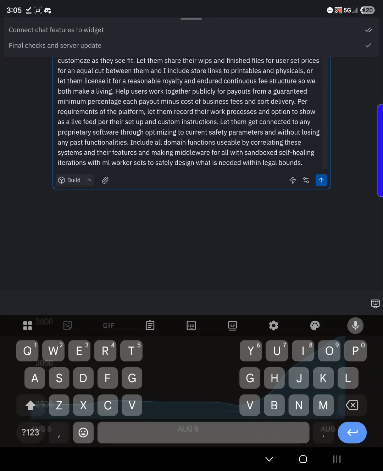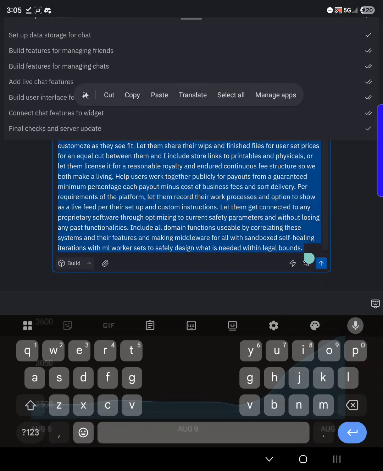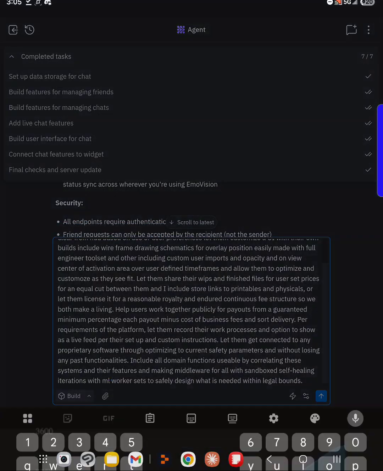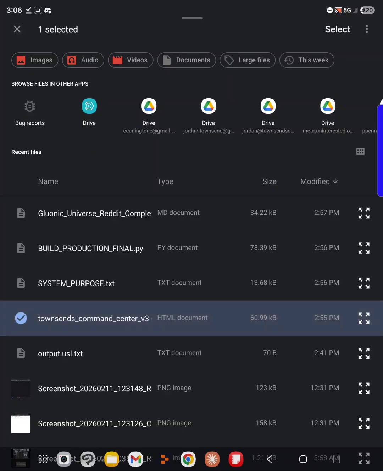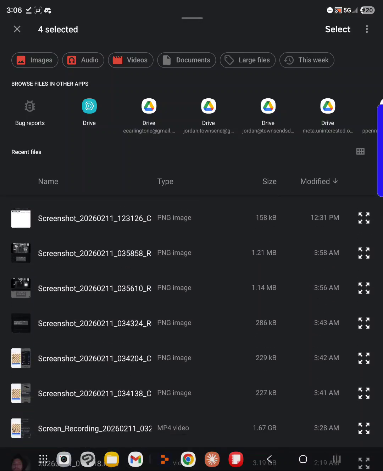Okay, we're gonna try it. Make sure I save this again because I'm really worried how flaky this thing is. Okay, we're gonna pop that. Go back to photos and video, which you shouldn't. Okay, I'm gonna grab the analytic system, the system purpose, the build production file, the lock universe compression system.